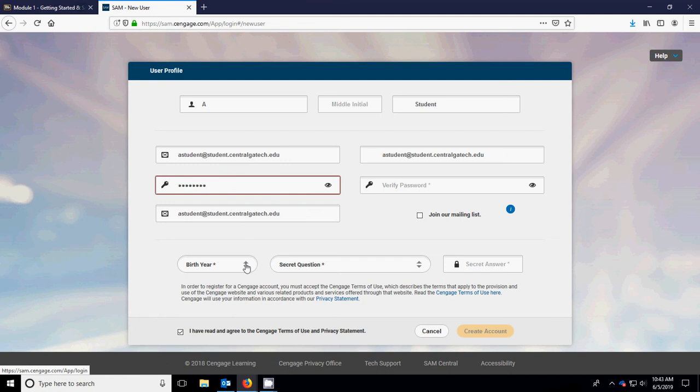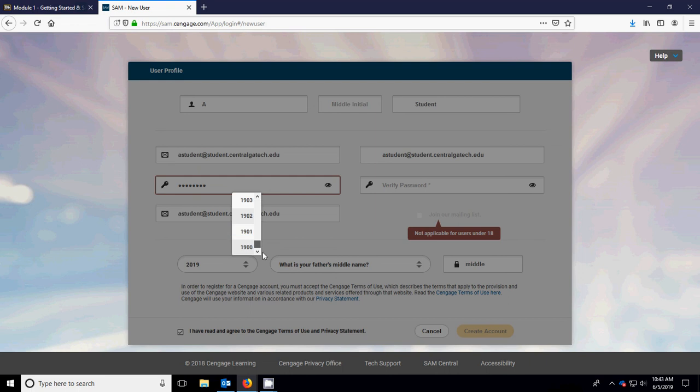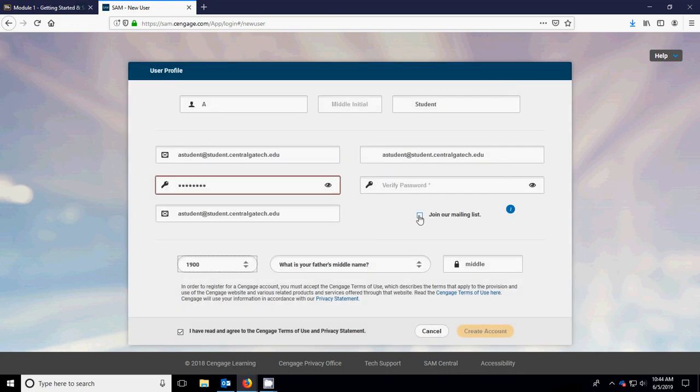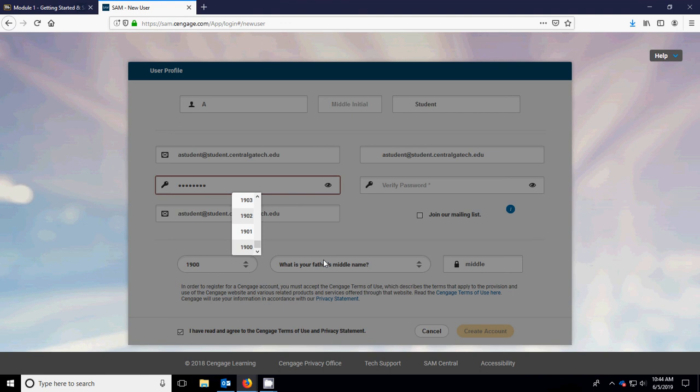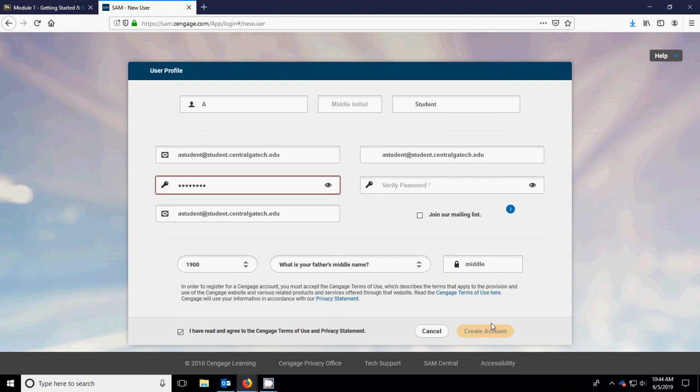So in our case here, again, let's go ahead and put our birth year here as 2019. Our secret question, what's your father's middle name? And I'm going to put in here just for giggles, middle. So in this case here, so I got the father's middle name. Oh, that's not available for students under 18. So I think I want to go ahead and maybe make this into 19 here. So I'm going to go ahead and click over, and we don't want to join the mailing list. But again, oops, what's your father's middle name, middle, and in this case here, you would go ahead and click here to agree the account.